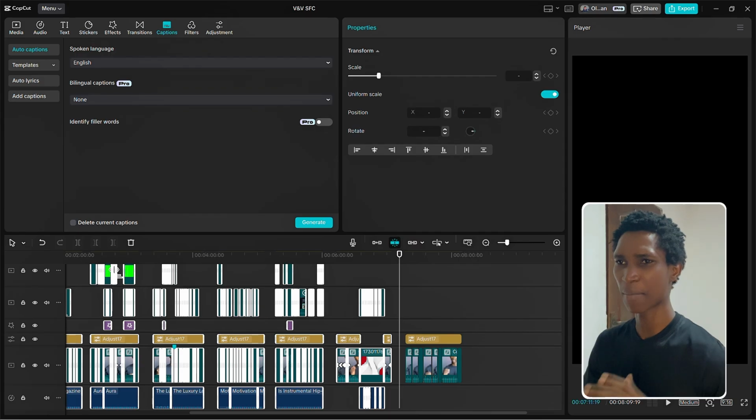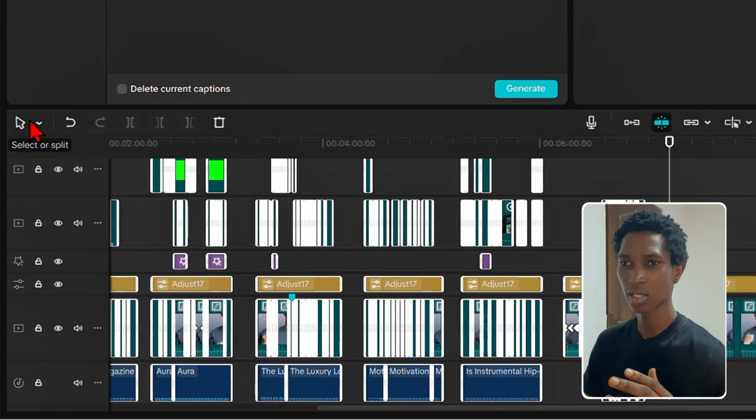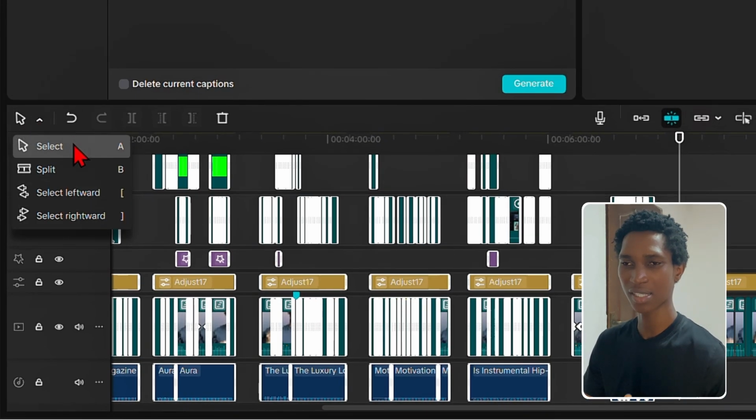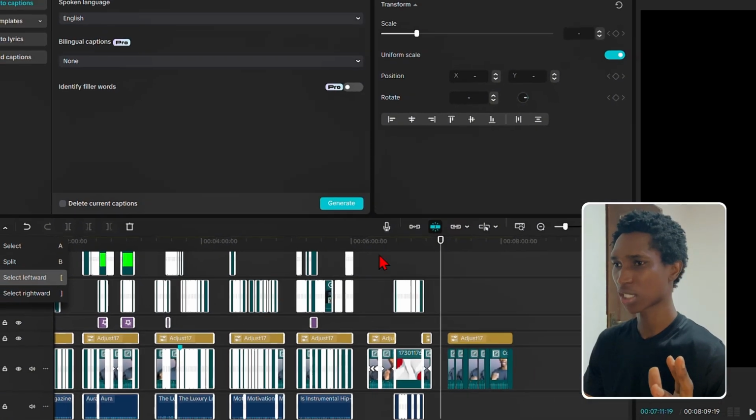If you don't understand this, I made a video on CapCut tricks and hacks. This is just basically what it means here. A means select, B is split, open bracket is select left, and close bracket is select right. So let's just keep that for now.